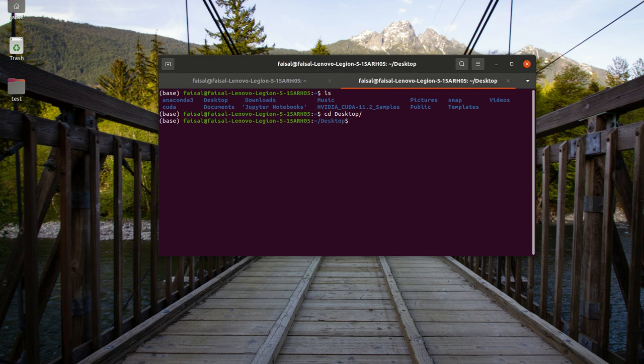Then let's see what folders are available here. There's a test folder, so let's go there. And what is there? Nothing. So now here I want to create a C file, and I will compile that file and run the file to see the output. To write the C program, we need an editor.